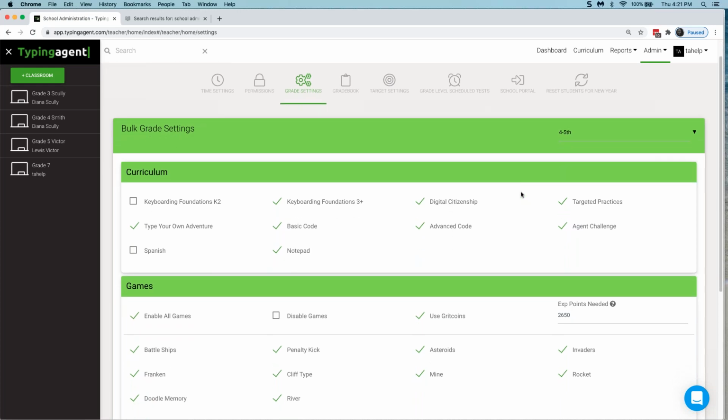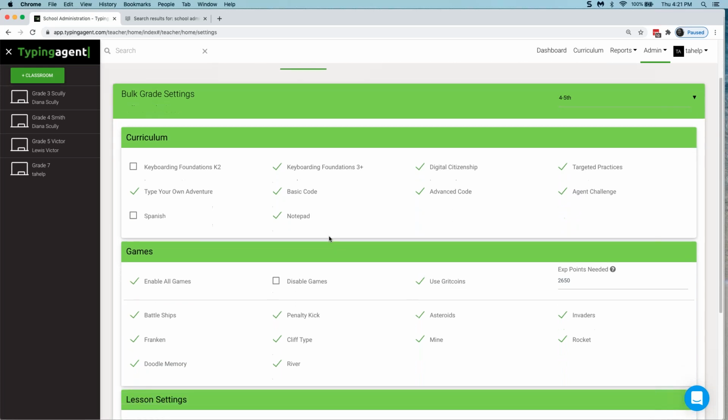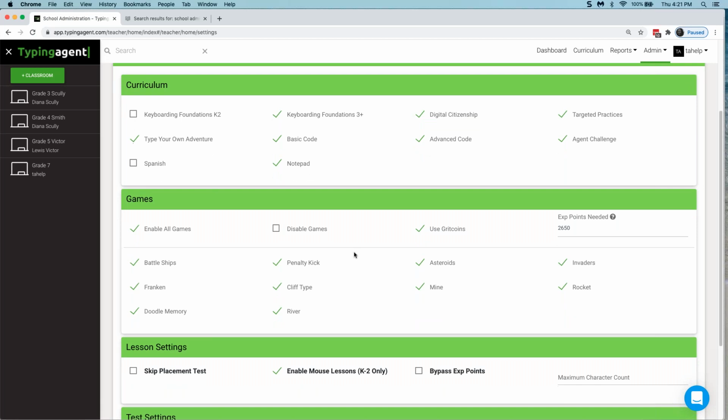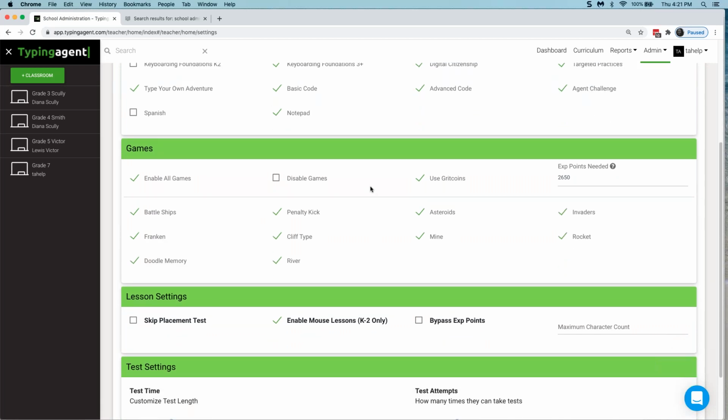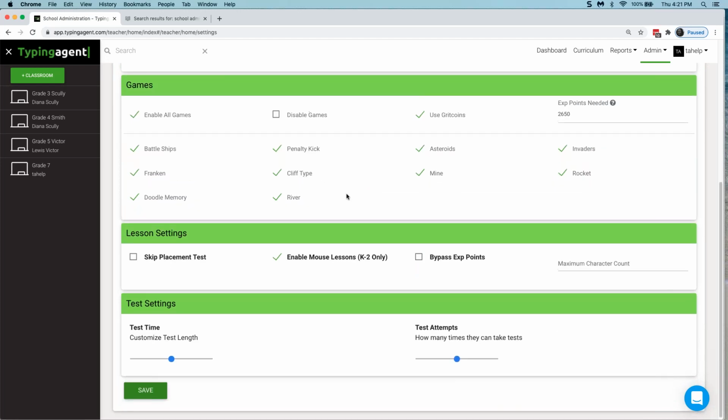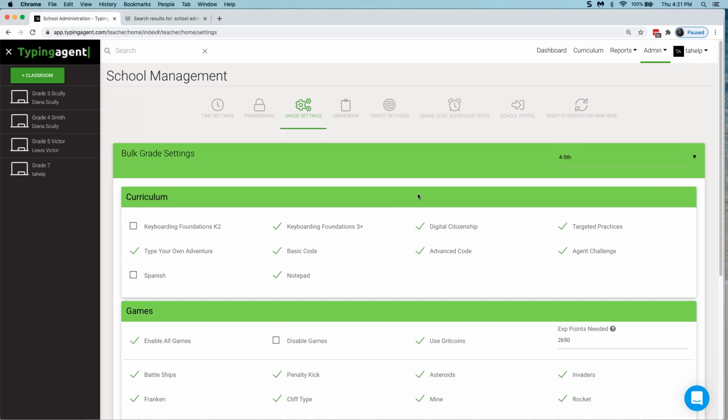Notice for our default settings, we'll tend to have all of these already activated for you, except Spanish and the keyboarding 2 curriculum. So again, as students earn grit coins and experience points, these will open up at different times for them. I'll explain this a bit more once we get to the curriculums area. But Typing Agent, we really try to take all of the work away from you so that you can go ahead and get these done. You don't have to worry too much because we're doing the work for you.